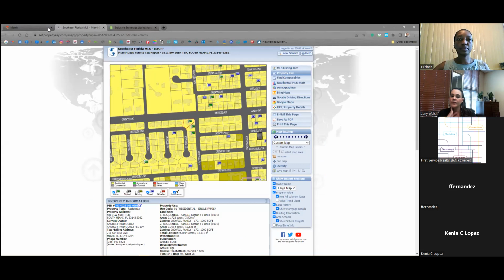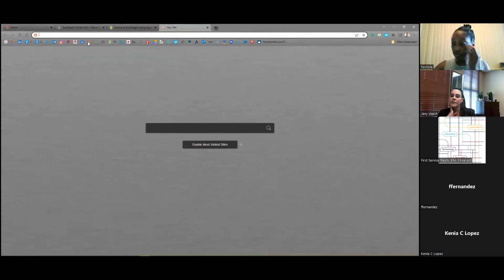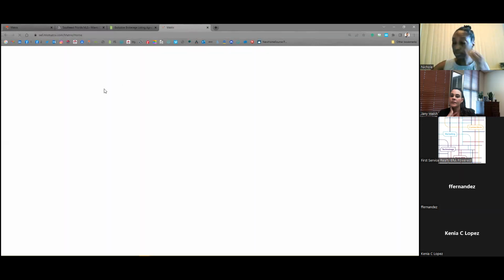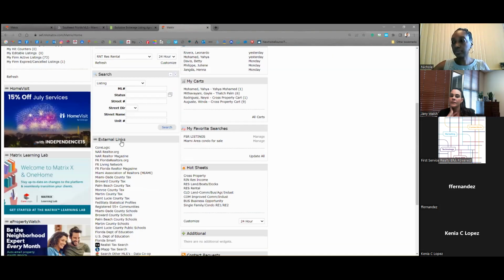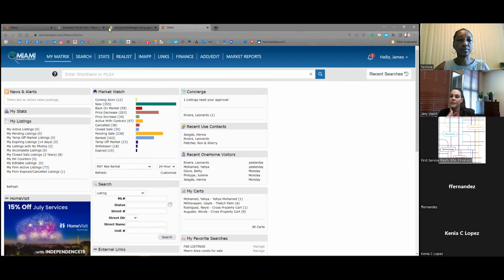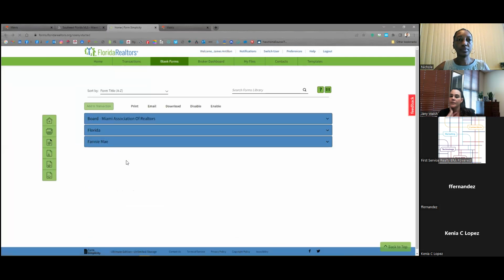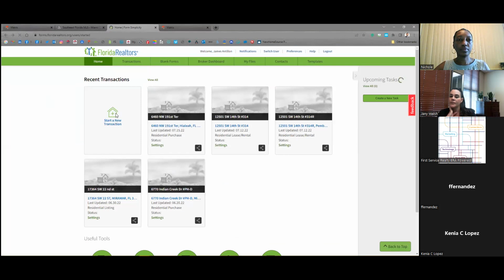You'll find iMap in your, let's see here, hold on for a second. You will find it in your Matrix. Okay, so Matrix is here, and this is your iMap. iMap is great because it'll give you all the information that you need. As we start the transaction, we want to start it from scratch. I'm going to start it from scratch so you understand where you can find the document. Okay, so we're going to create a new transaction.